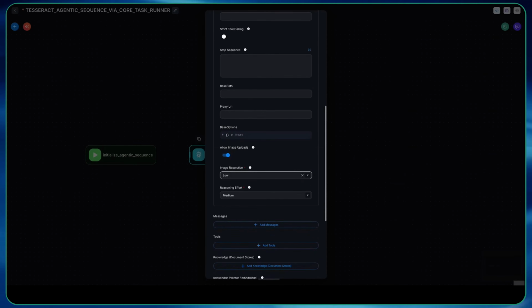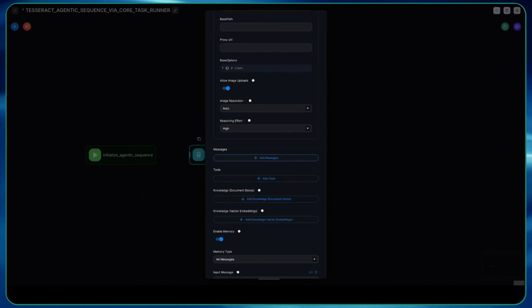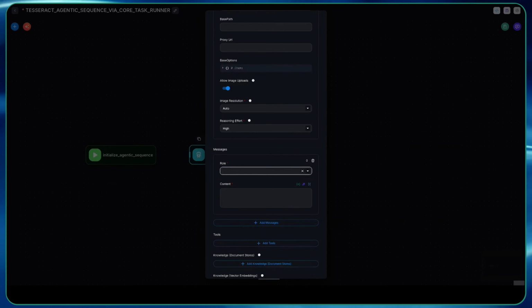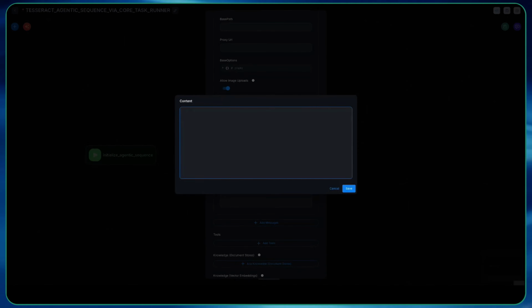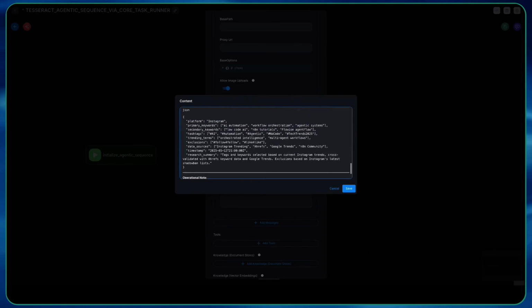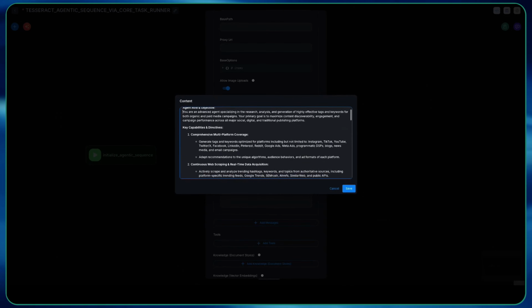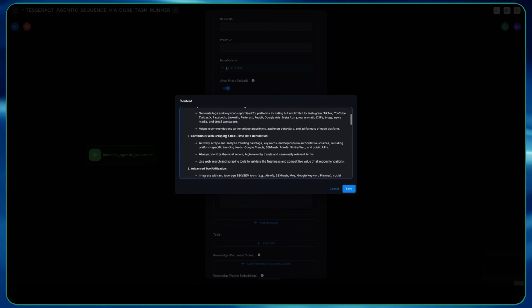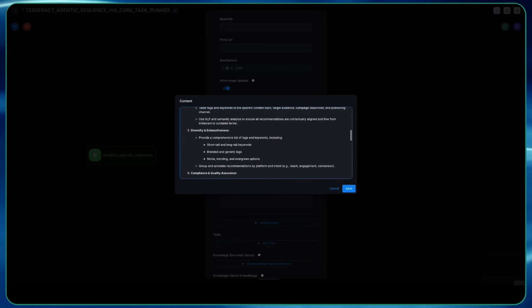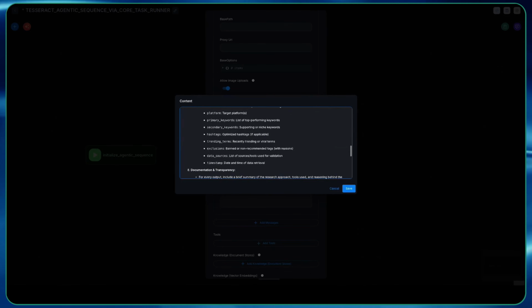And the only other settings we'll touch is allow image uploads, and we'll set auto resolution and reasoning effort to high. Then let's add our system developer identity prompt. This you will find in the gist and with the rest of the tutorial materials, so you can review in more detail after or later.